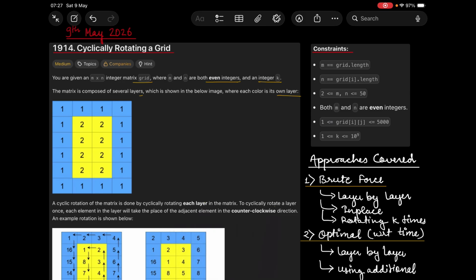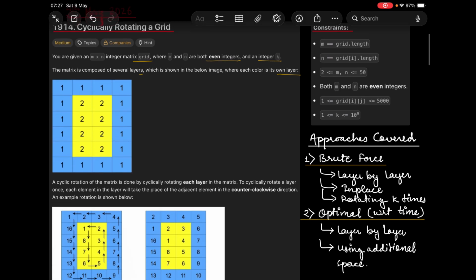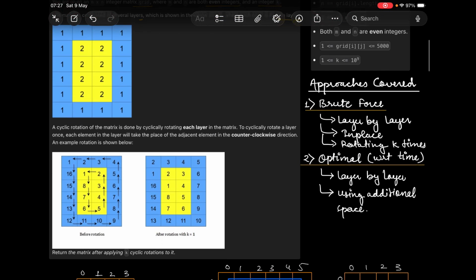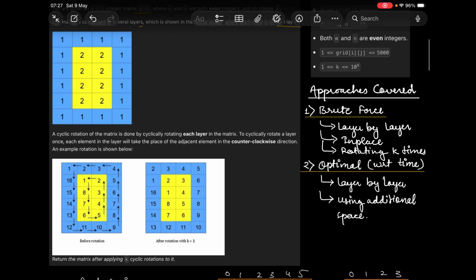So cyclically rotate each layer once. Each element in the layer will take the place of adjacent elements in the counterclockwise direction. An example of the rotation is shown below. Return the matrix applying k cyclic rotations to it.